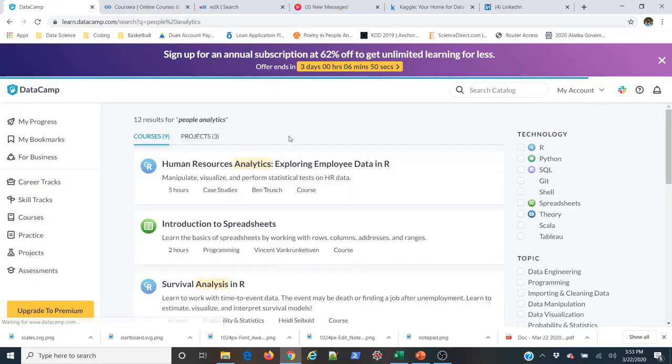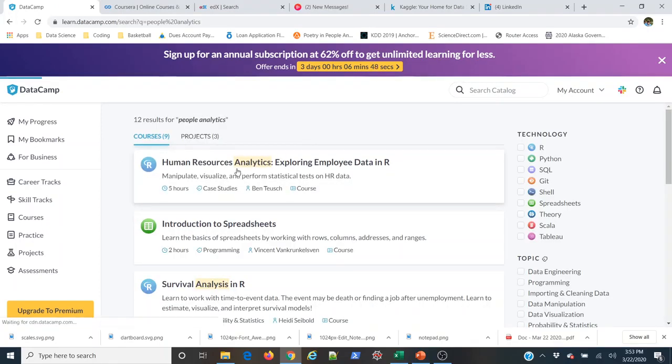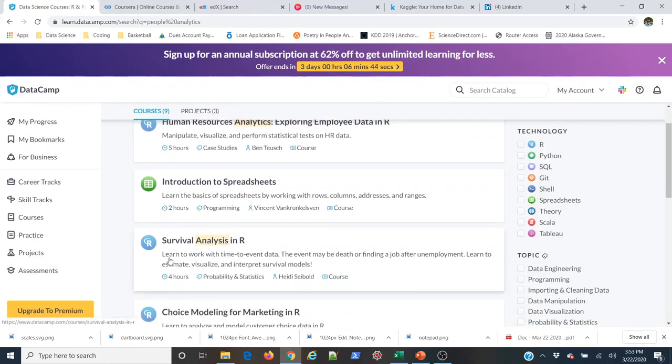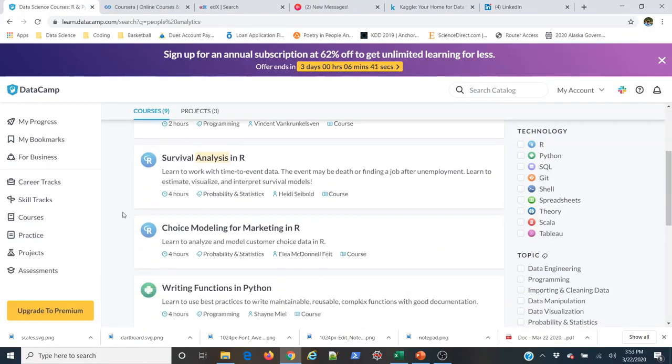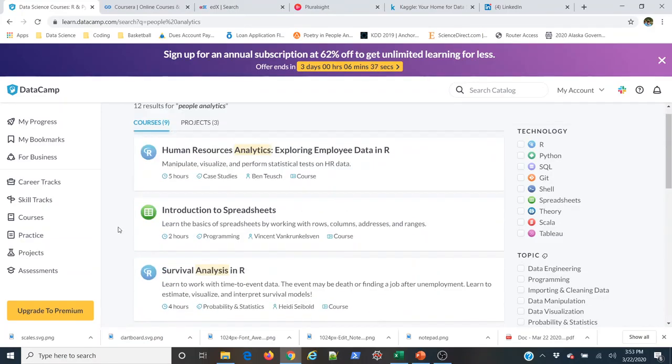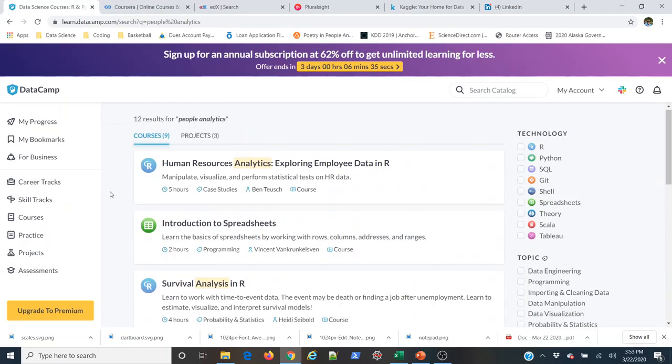I did a Python course in this. We'll see if it shows up. But there's HR analytics here in R, which is another language. Survival analysis, which I've used for people analytics before, which is awesome, in R. You can also do it in Python. Bunch of cool stuff. All right, so that's pretty much that for DataCamp. Big fan of DataCamp. You should definitely take a look at it.